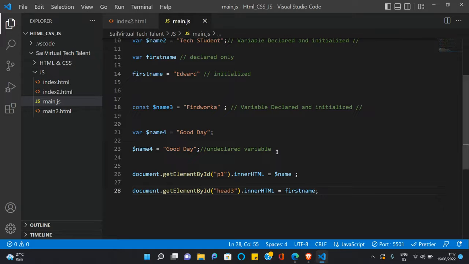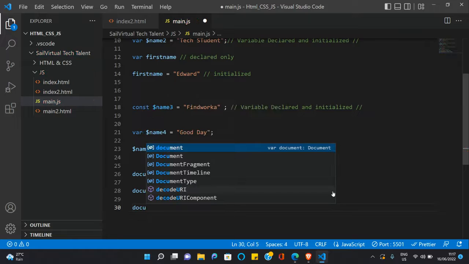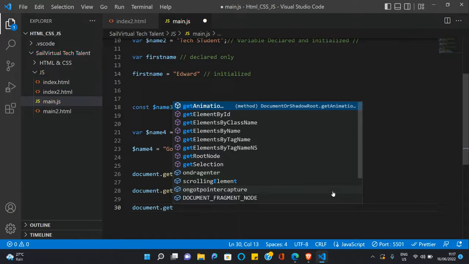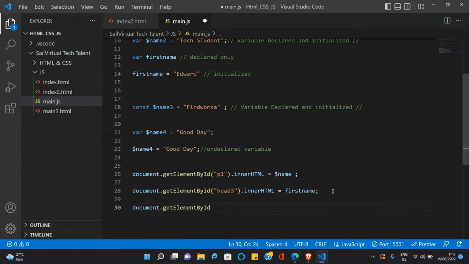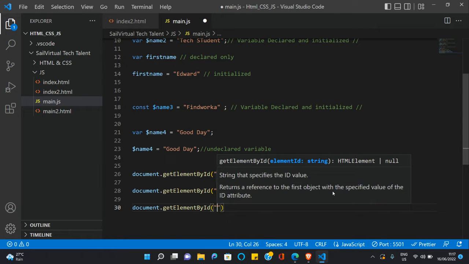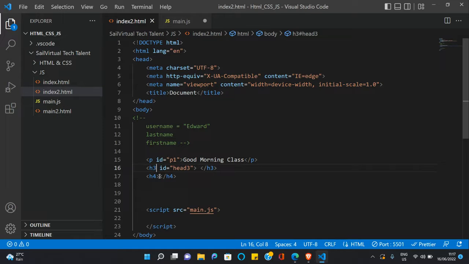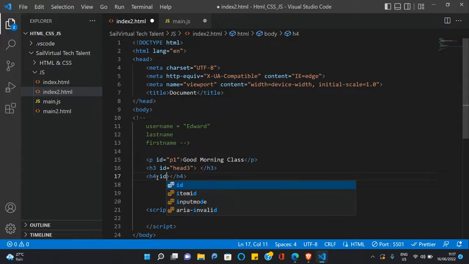So the final demo would be on the const keyword, which we already have here to be $name 3. So I'll leave this, create another method for that, and we'll be using another ID name. So we'll go back to our HTML. We'll give this heading 4 an ID of head 4.